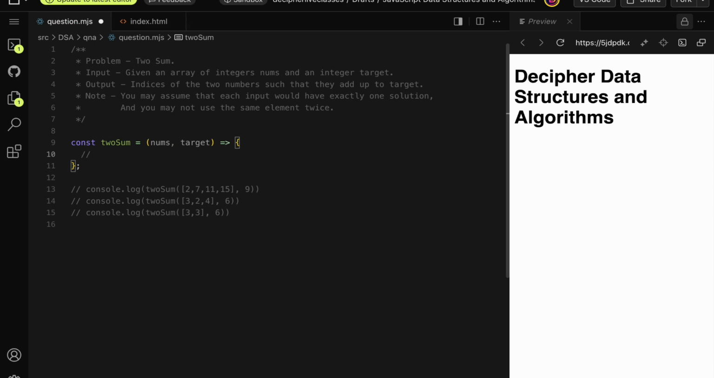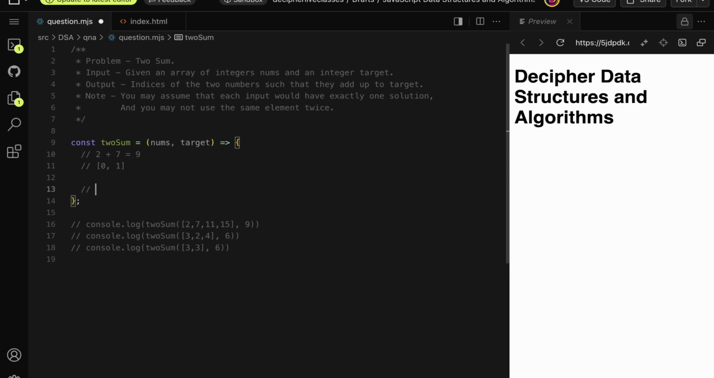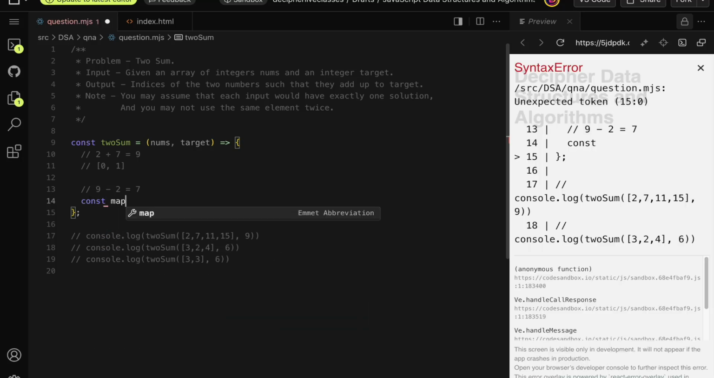Remember, we need to find out two integers that will sum into the target, and we need to return their indexes. If I look at my example number 1, the output will look something like 0 and 1, and target is 9 here. So can we say if I try to subtract one integer from this target, it will give me the second integer, and I just need to return their indexes. Now to get the index of this integer, we need to have a mapping here. For that, let's create a map.